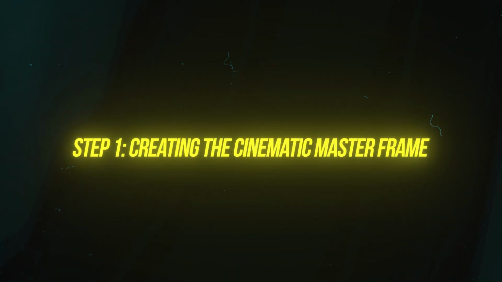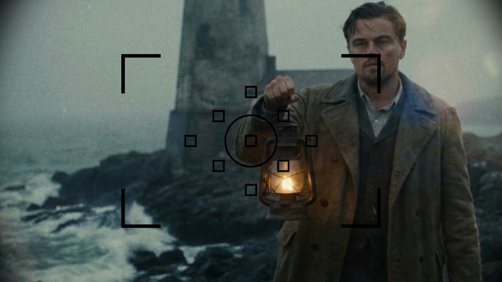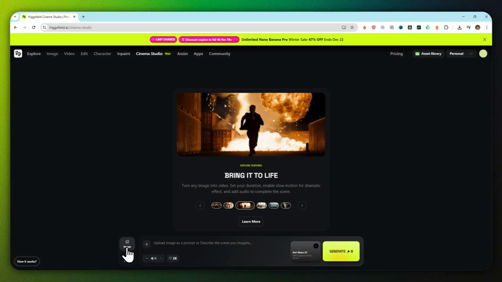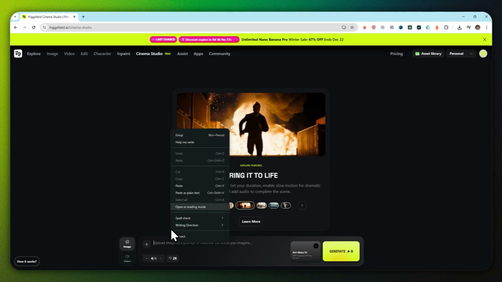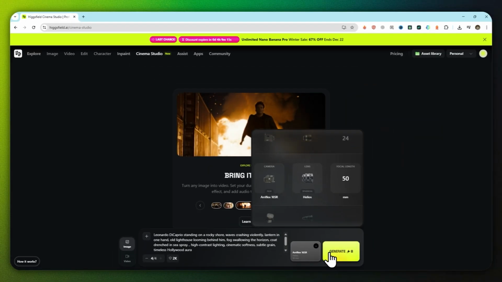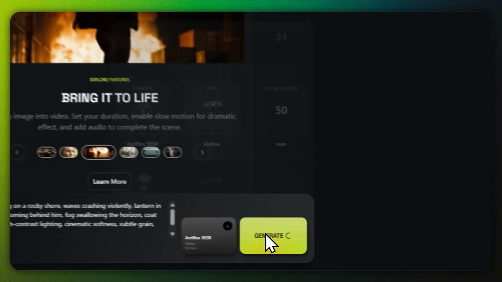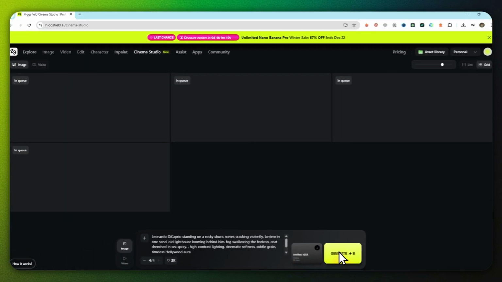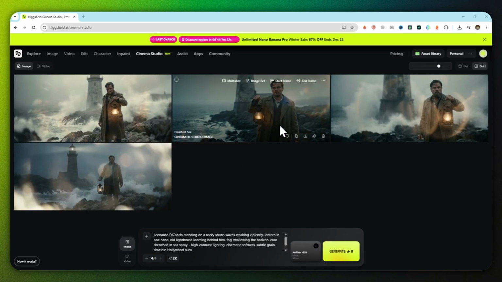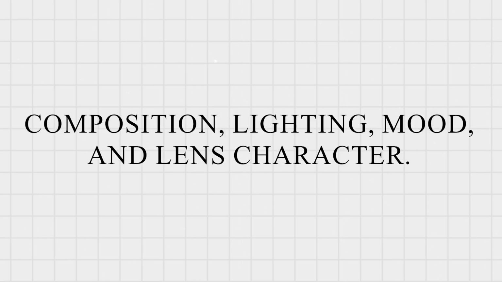Step 1. Creating the cinematic master frame. Everything in Cinema Studio begins with image mode. This step is the foundation of your entire video, so it's extremely important. The image you generate here becomes the start frame for your video, which means the quality of the final result depends heavily on how strong this image is. When creating your master frame, you should focus on 4 main elements: composition, lighting, mood, and lens character.